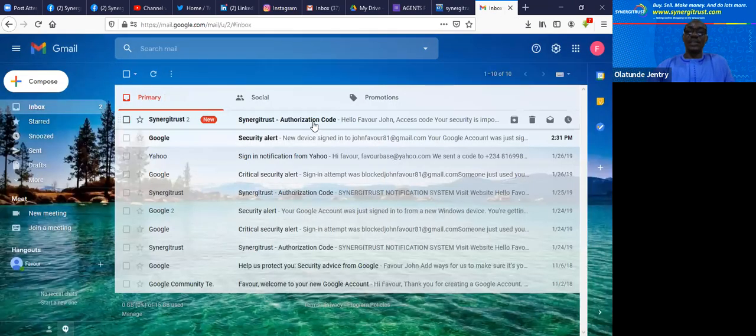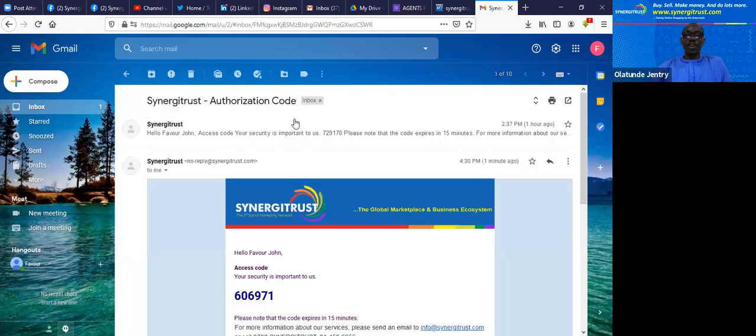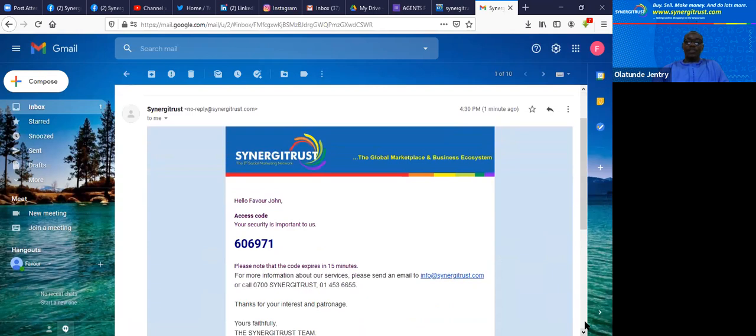Now, you can see it here, authorization code. So you click the authorization code. So you can see it comes as a letter. It said, hello, Favor John. That is the name of the account that I'm using for demonstration. Access code. Your security is important to us.